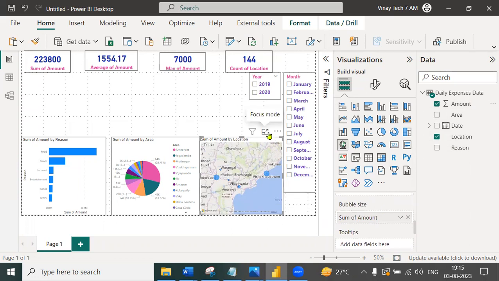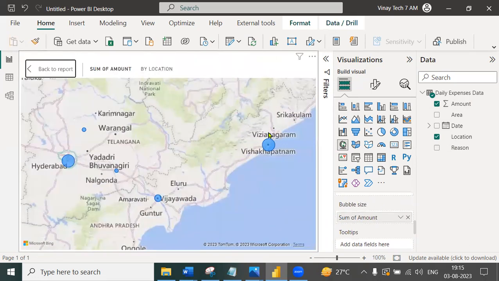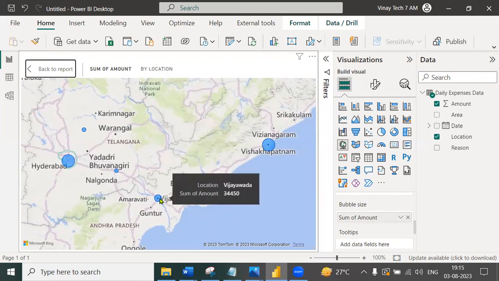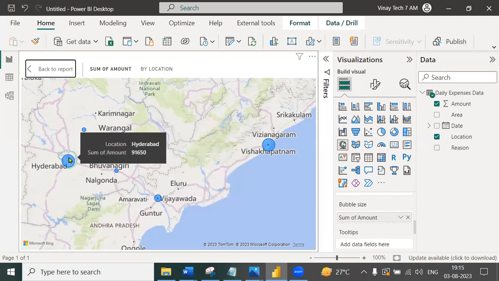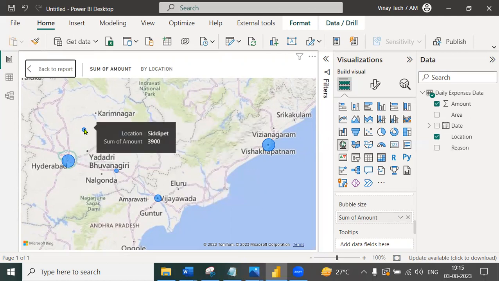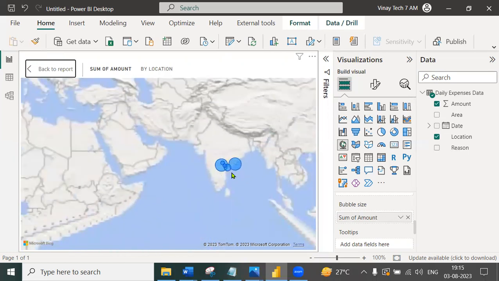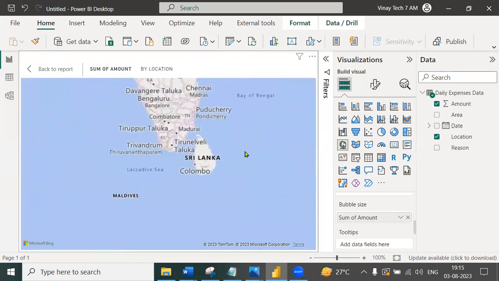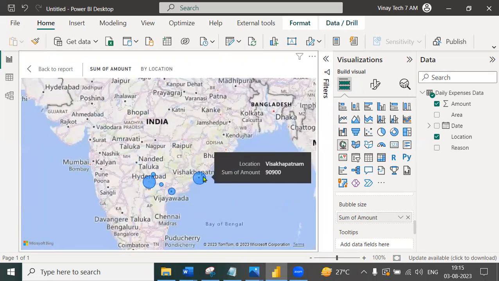Explore bigger. It is clearly telling Vishakhapatnam has more value, so a bigger bubble. Vijayawada, less, so a small bubble. And Hyderabad is also close to that. And Warangal, Siddipet and all. It's a worldwide map, and this is the India map. Within India, the locations and values.